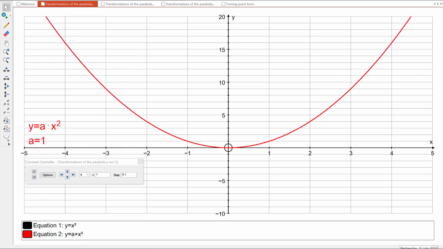Okay, so hopefully you've had a play around with your graph and your CAS and the slider, and had a play around with what happens with a. I'm using a different software package here. It's just a bit nicer on the computer compared to the CAS, but I've got the same idea. I've got the graph of y equals ax squared drawn here, and at the moment a is 1, and I've got this constant controller that's going to allow me to change the value of a.